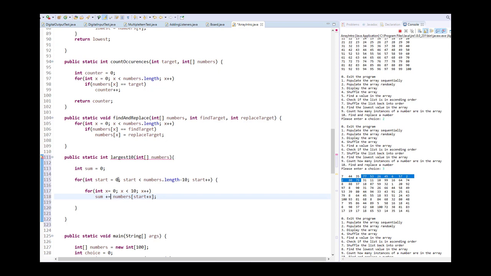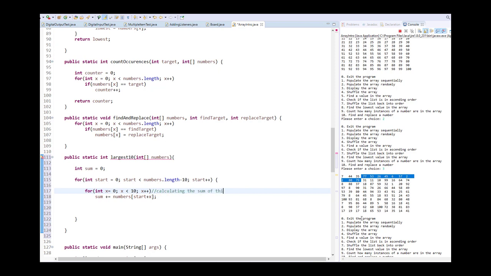So at first it's going to go 0 and then 0, 1, 0, 2, 0, 3, 0, 4, and so on and so forth. So it'll just keep adding. And then when start is 1, then it'll be 1 plus 0, then 1 plus 1, 1 plus 2, 1 plus 3, and so on and so forth. All right, so this is actually calculating the sum of this section.